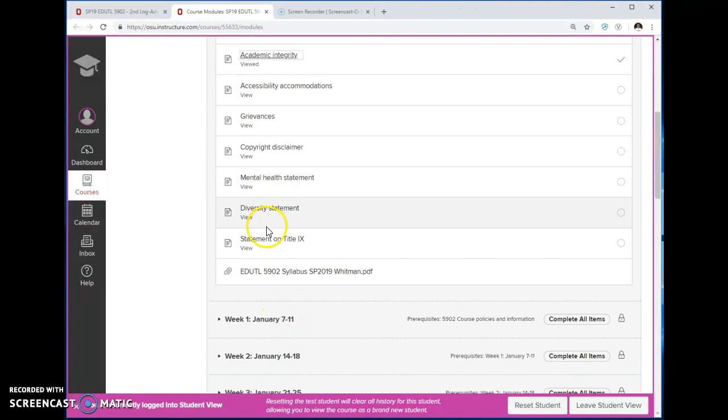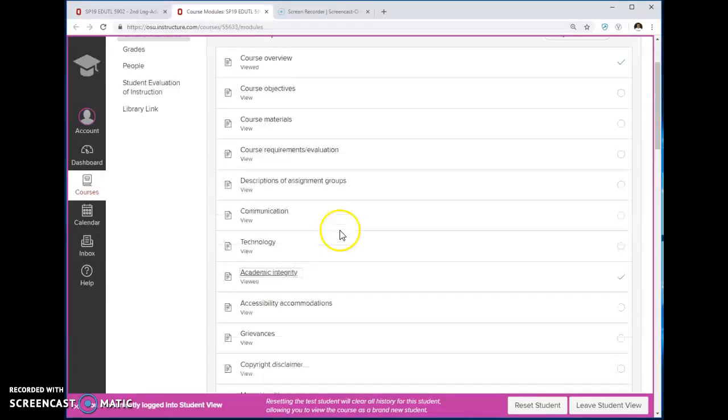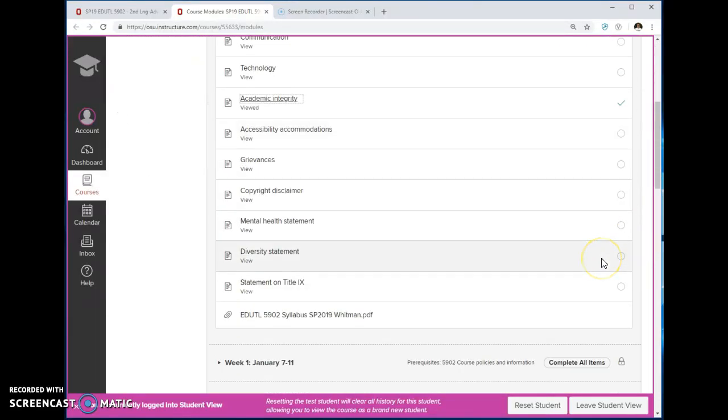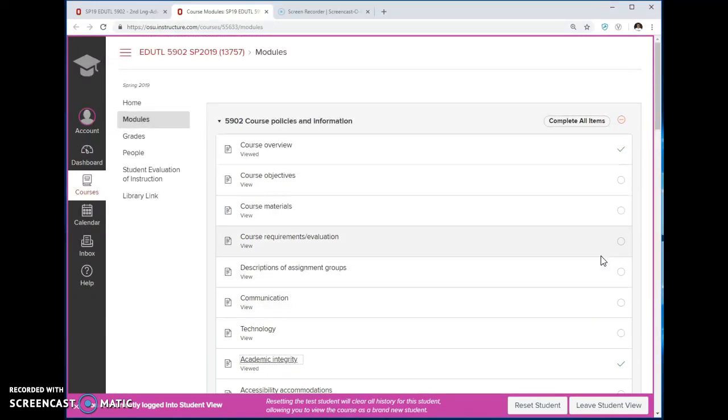Okay, and these are some other important things to read, but they're in every syllabus. I encourage you to read them, and in fact, you have to read them in order to move on. I'll explain that in a little bit. And if you would like to have this all in one document or print it out, you can click on the PDF here and get that. Okay, so let's collapse this course policies and information here. But notice there's a check mark here and a check mark here. And let's see, any other check marks?